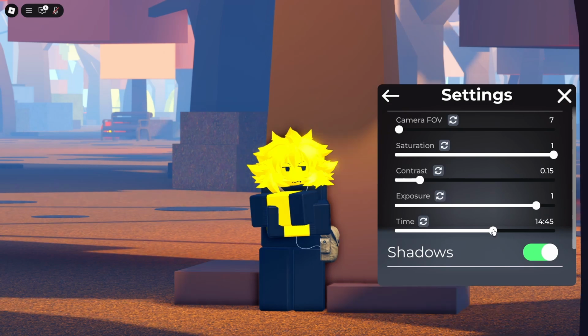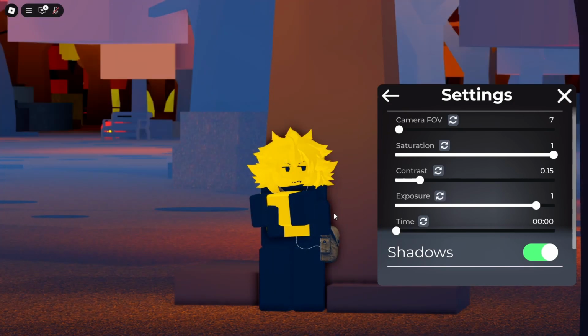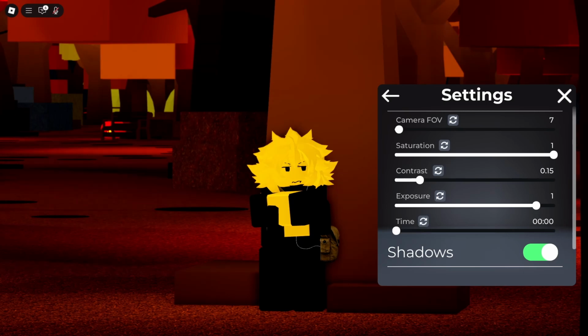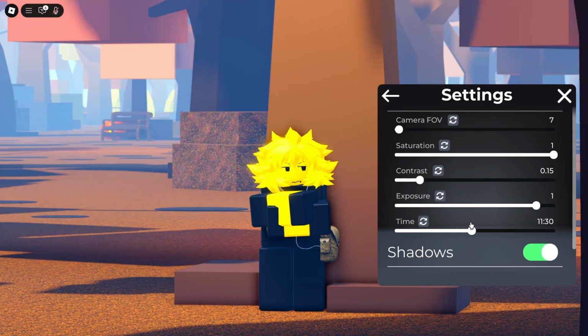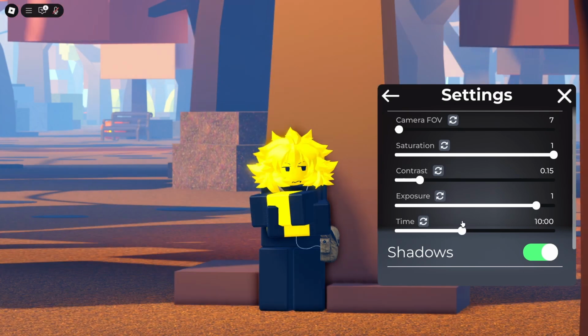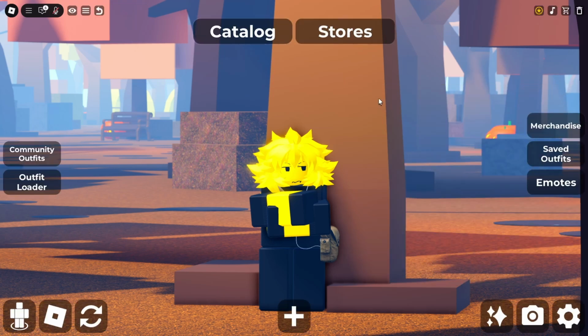And then you can also change the time if you want to get that cool shadow or something, or make it nighttime. You can go 00. I think right here looks pretty good. And then you can turn on and off shadows if you like. And then, yeah, that's basically it. We got our little pose here.